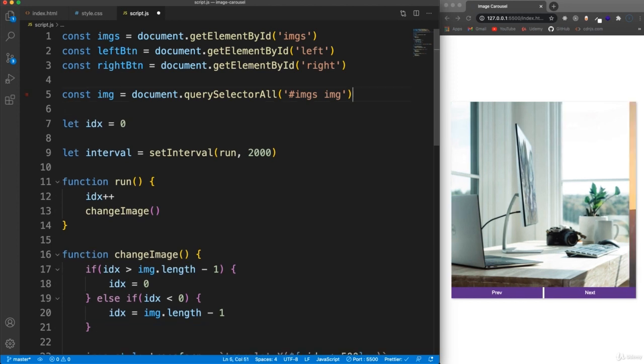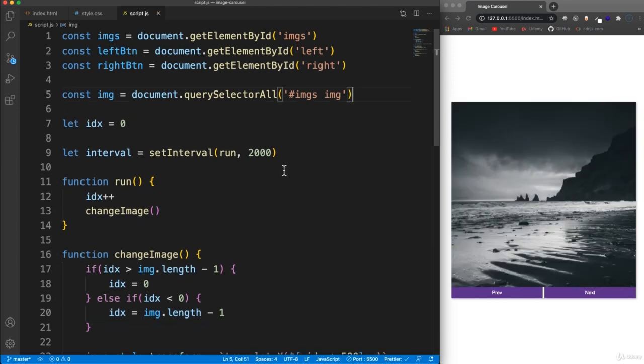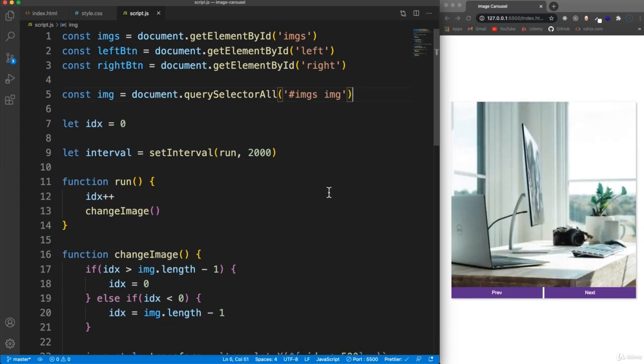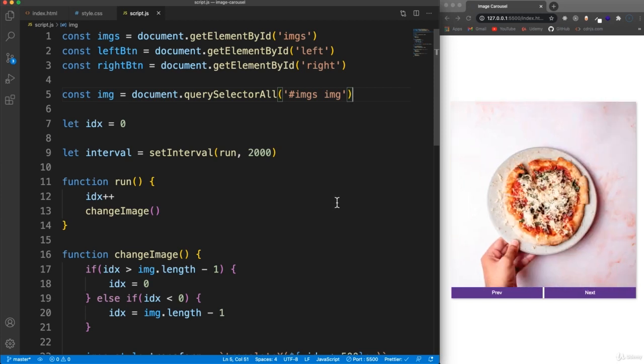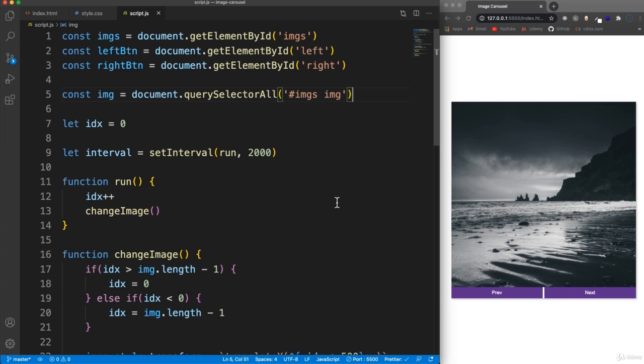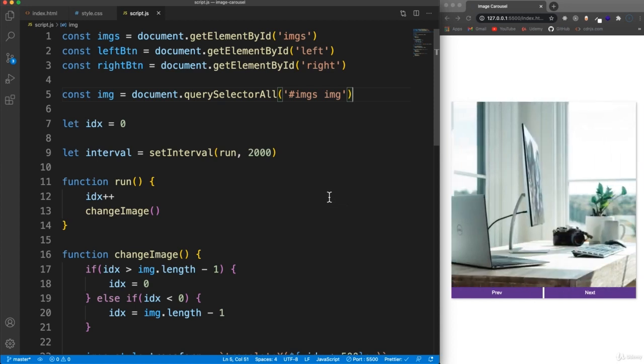Let's get rid of this console log here. And if you did try to do this on your own, if it doesn't look like this, that's fine. It might even be better than this. We're just trying to kind of simplify things for people that are fairly new to JavaScript.